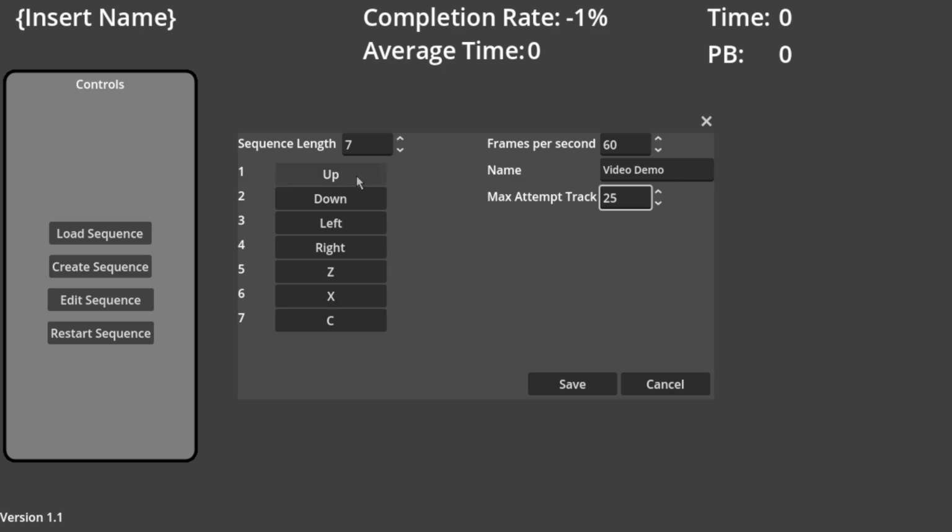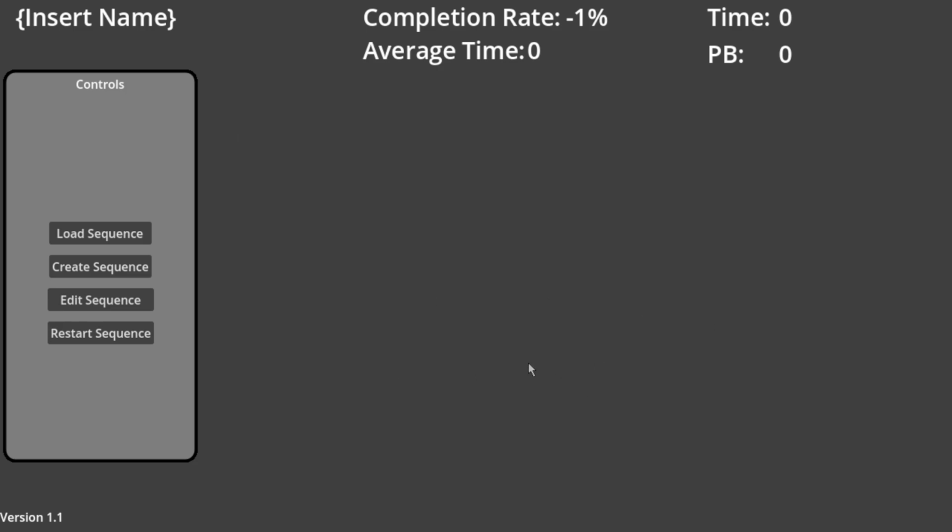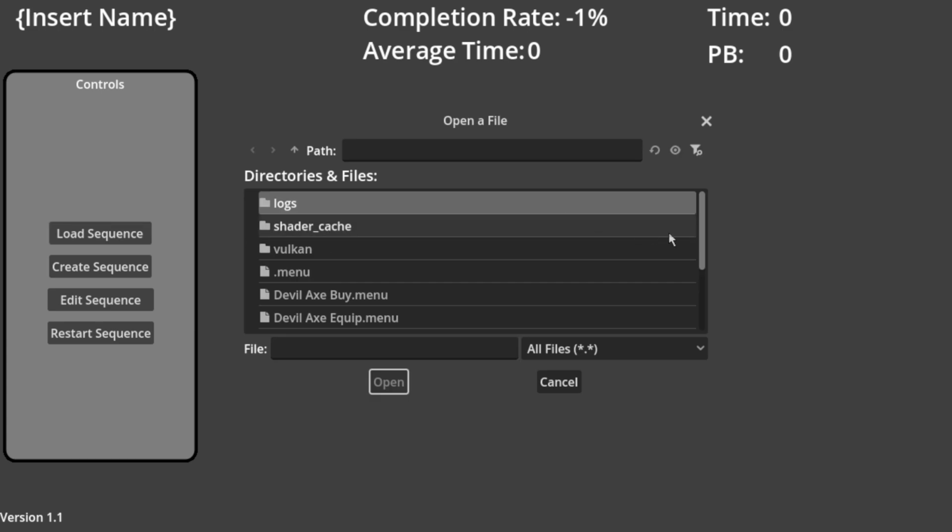A couple things to note: if you use mouse inputs or anything that isn't on a keyboard, it will just take it to default. If there's any single input here that reads no input and you try to save it, it will not let you save at all. So every single one of these must have some input, and it can only be keyboard inputs. If the name is 0 characters long as well, it will not let you save it, so make sure that you have a name. And once you save it, then you want to click on load sequence.